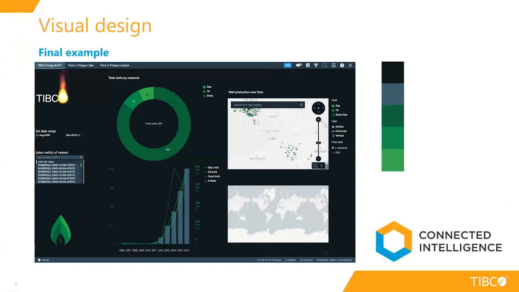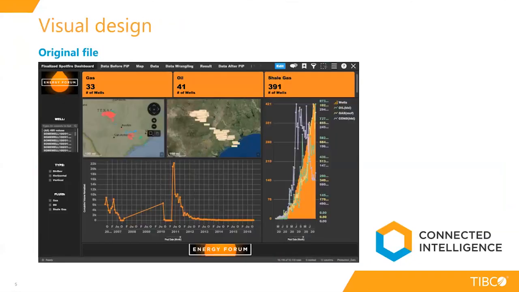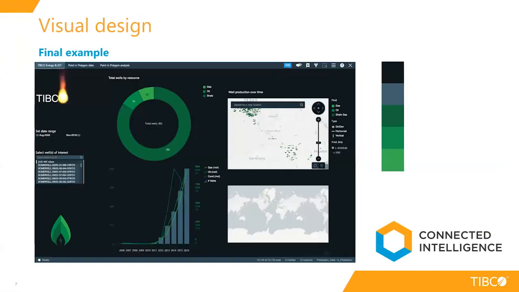So the steps I'll be taking you through now will be essentially how I went from taking this dashboard and revisualizing it using this theme and this branding. What I've done is I've taken that original report and I've effectively removed all the styling out of it. So it's now a more standard white Spotfire report.